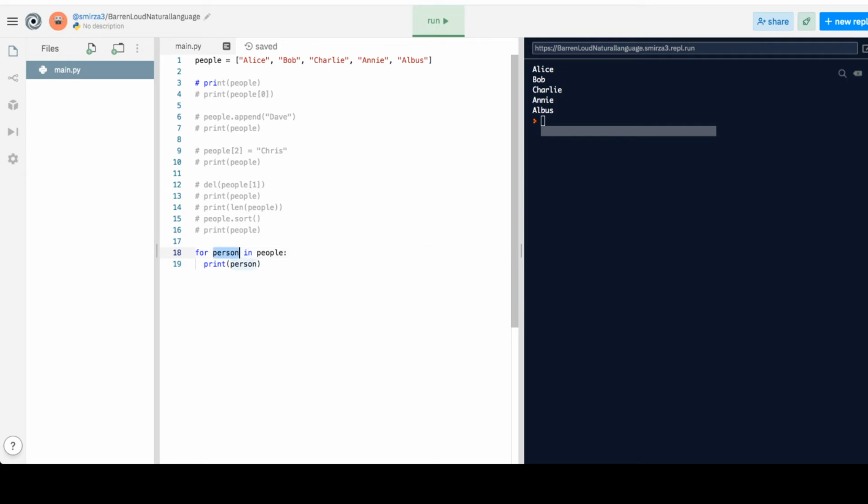So this variable is whatever you call it. You can call it I, you can call it X. I call it something that helps me understand what I'm going to do. So I'm going to print out each person in my people list, so therefore I called it person.